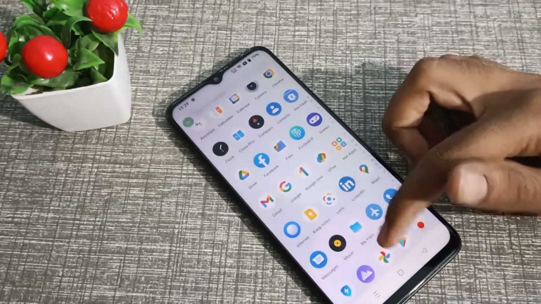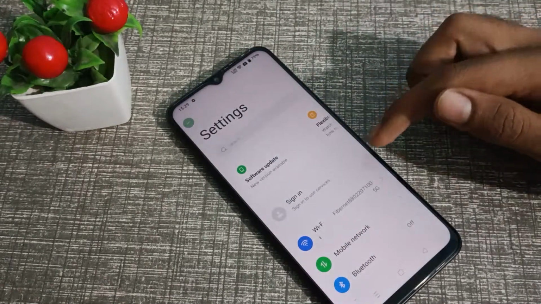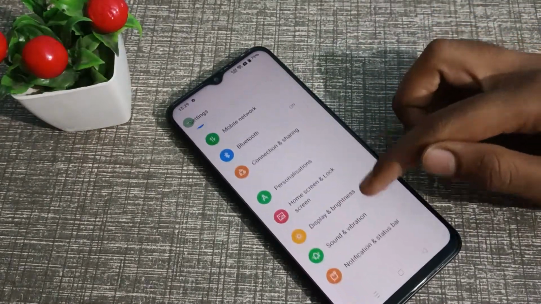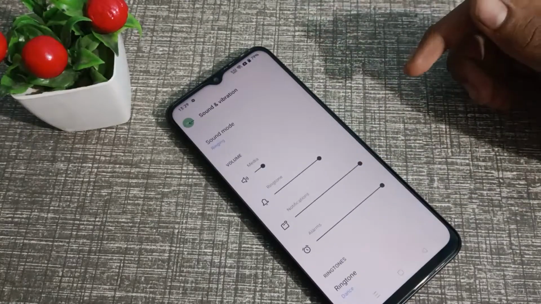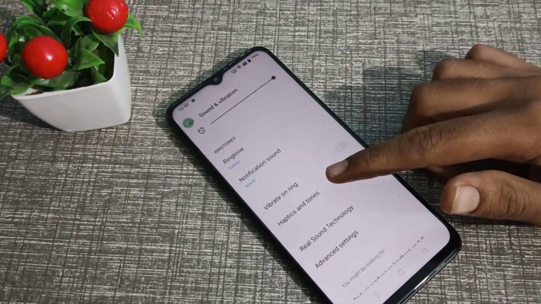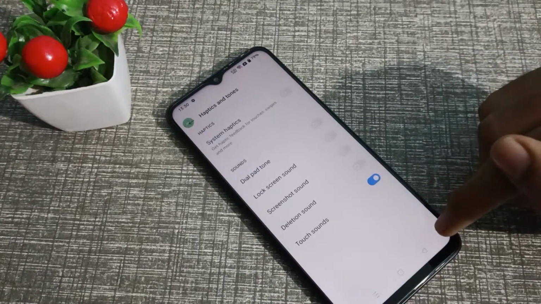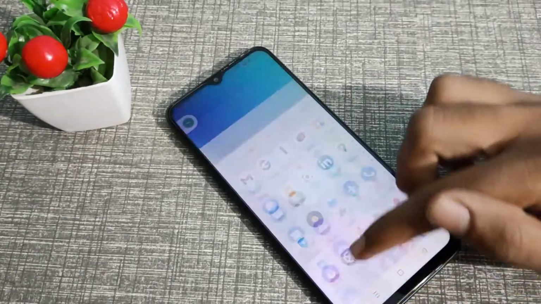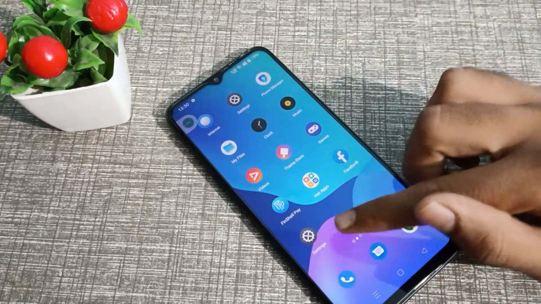First of all, open your phone setting guys to turn on this screen touch sound. After that guys, click on sound and vibration. So I scroll it, then guys you can see this haptic and tones. Click here and guys click on touch sound, the last one. So you can see your touch sound is working. Screen touch sound now.